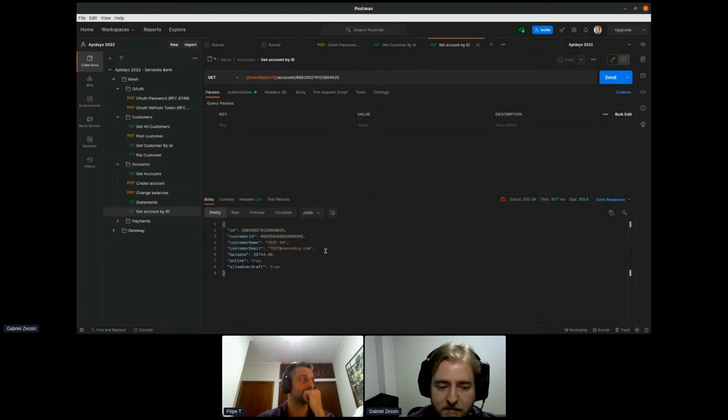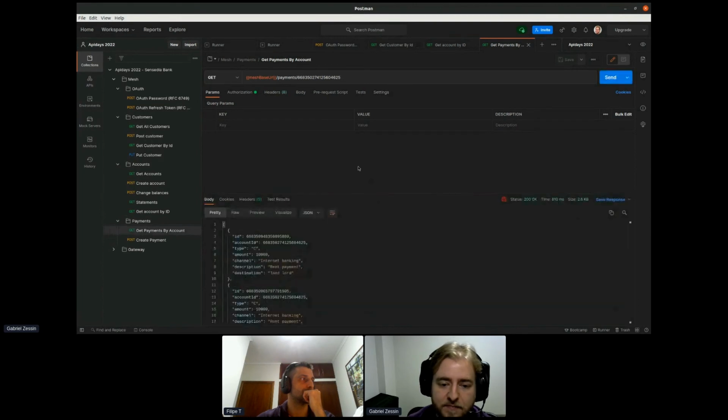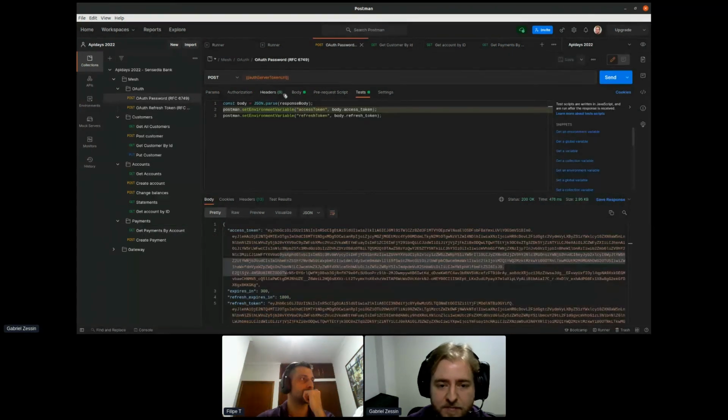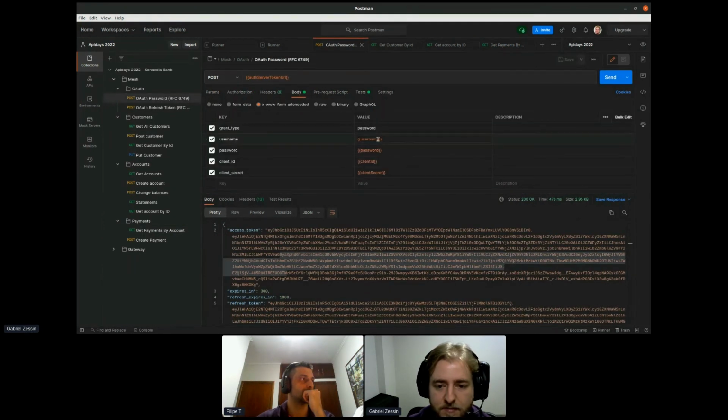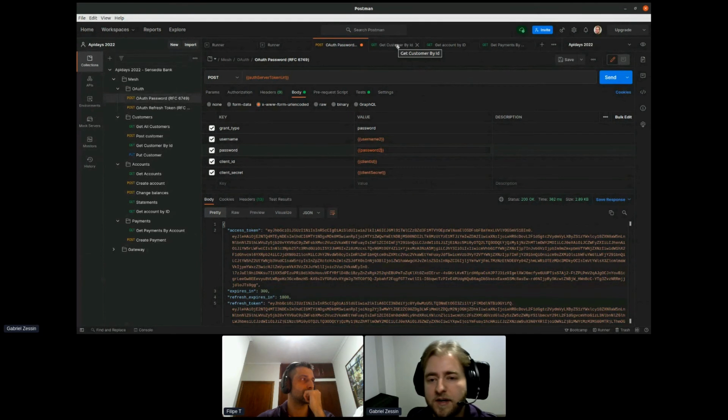If I perform, for example, a get account by ID, it also hits my backend. If I perform a get payments by account, we can also hit our backends. Okay, and just for demonstration purposes, I have a second user here. I'm just going to use the second user that I have configured. And this second user doesn't have the role to call the payment service, right? Remember that in our service mesh, we configured that in order for a consumer to call the payment service, it has to have a payments role.